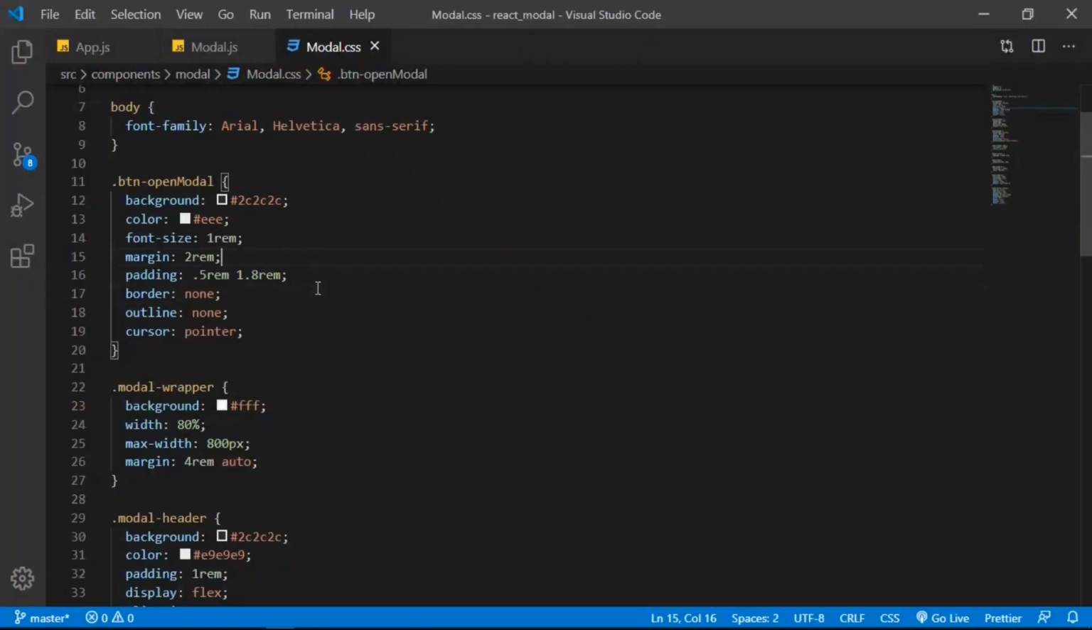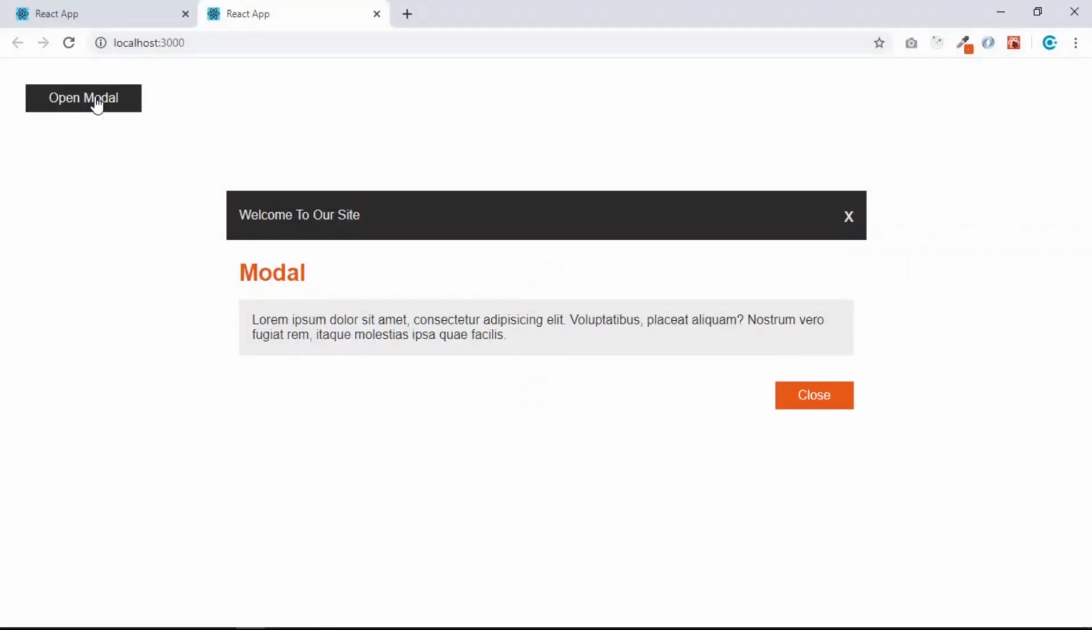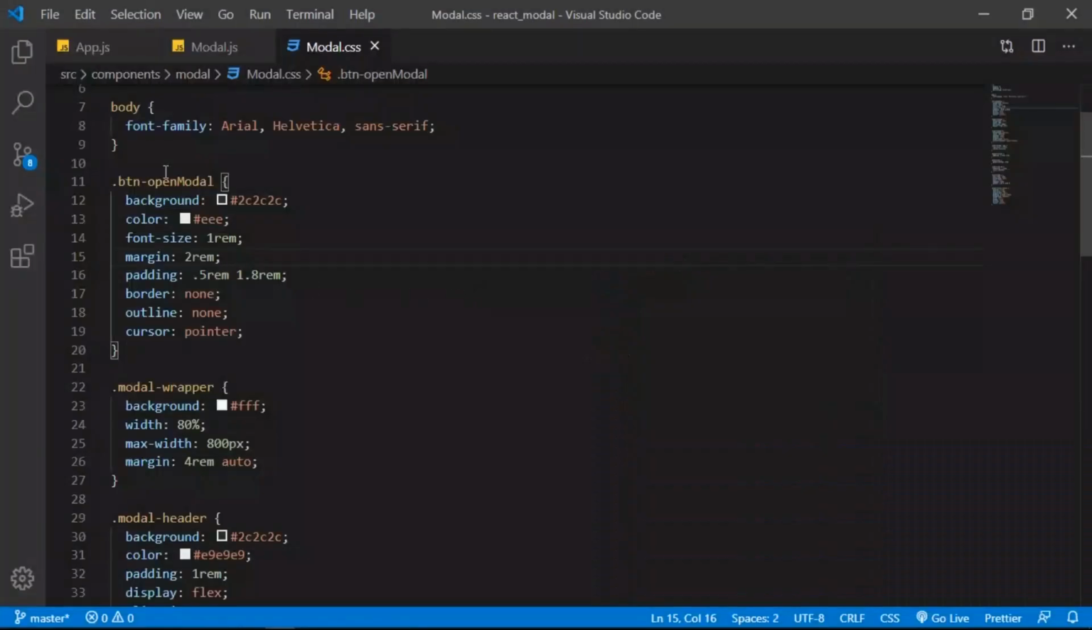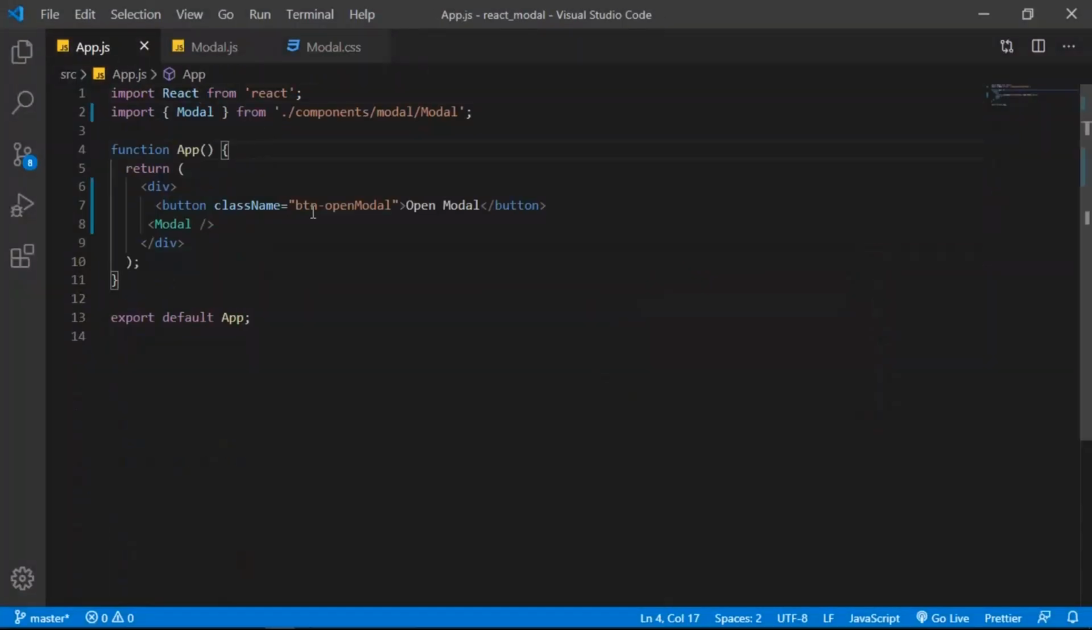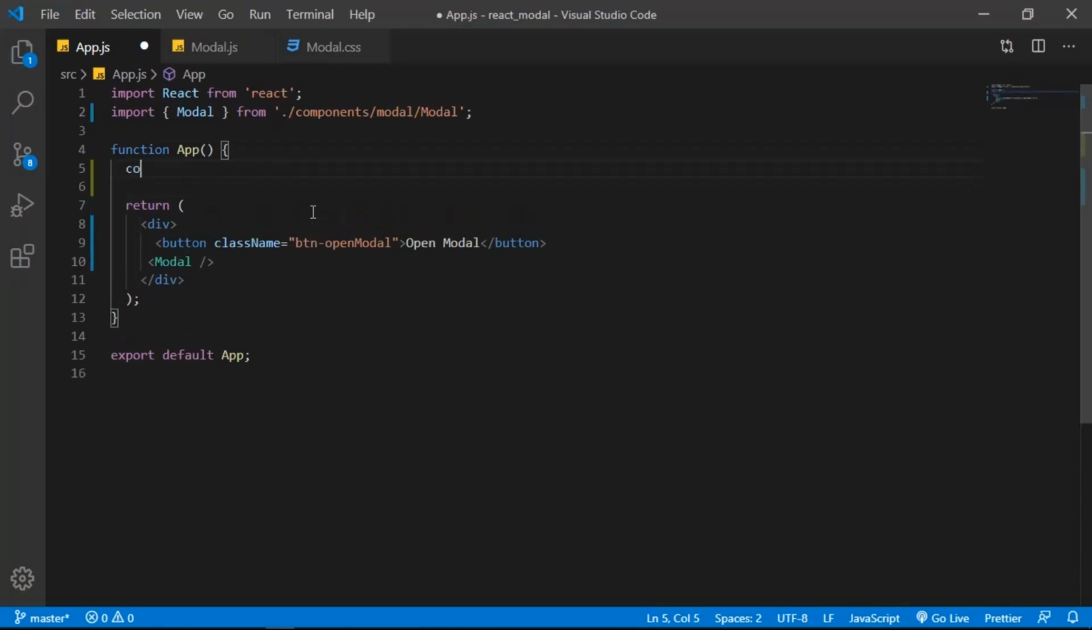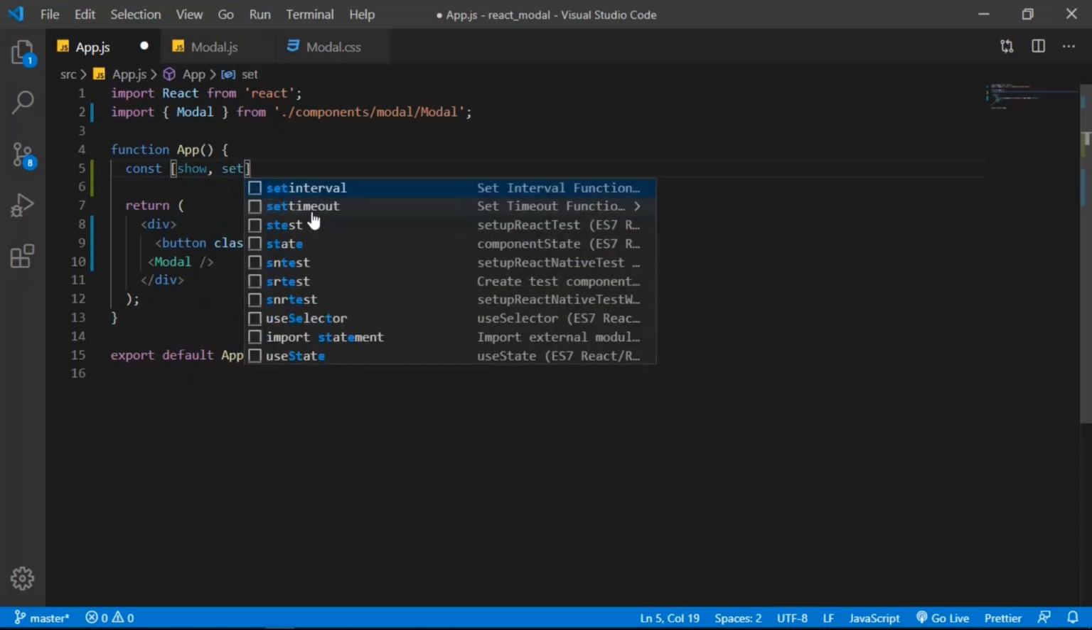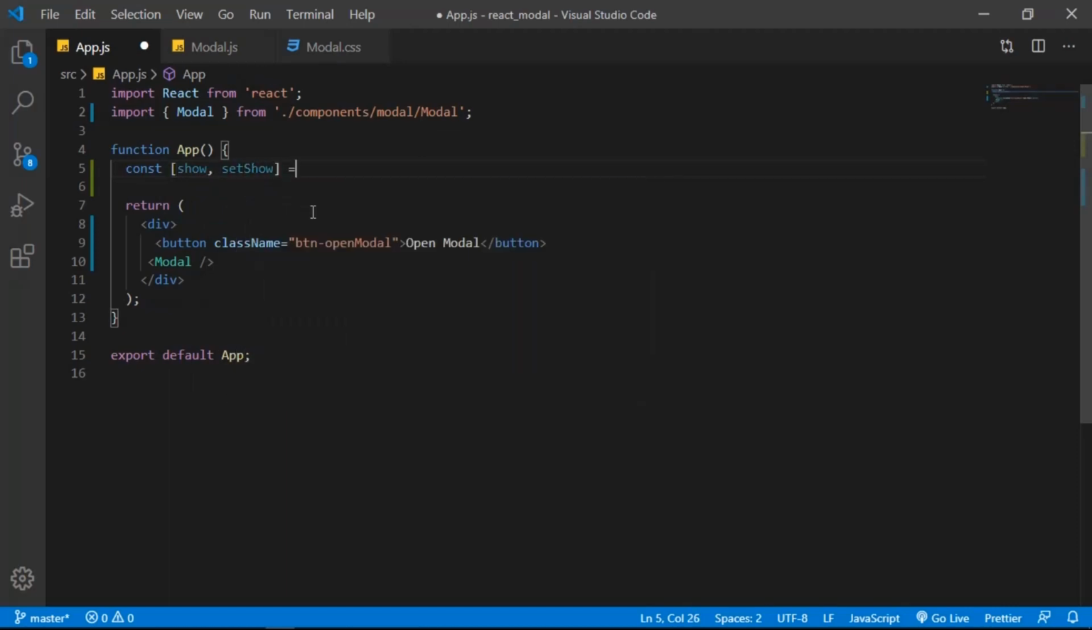The next thing we are going to do is make this button work. When we click that, the model is showing up, and when we close right there, the model is gone. Okay, so let's go back to app.js right here. We need to create a state. Let's go const, just give a show or set show, set it equals to useState. And just make sure you import it up here.